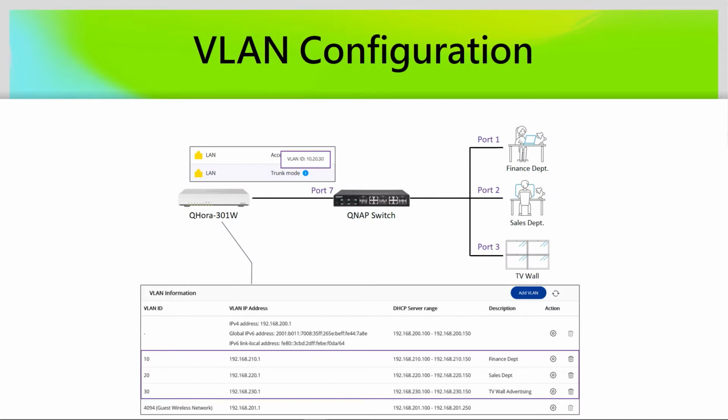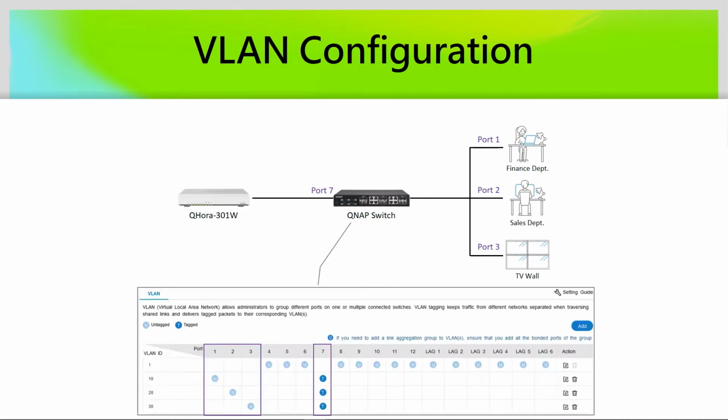For VLAN configuration, in the QHora, we shall add a VLAN, including the VLAN ID, unique network IP address, and the DHCP pool, then bind the VLAN that we created to the LAN port in trunk mode. In the QNAP switch, we shall add exactly the same VLAN ID and configure the connecting port for VLAN tag and untag. For example, we use QNAP switch port 7 connecting to QHora.